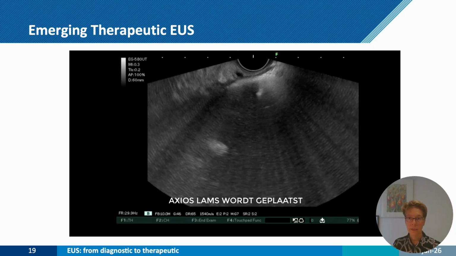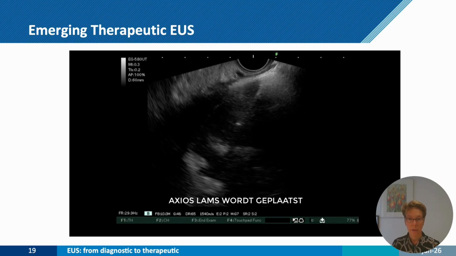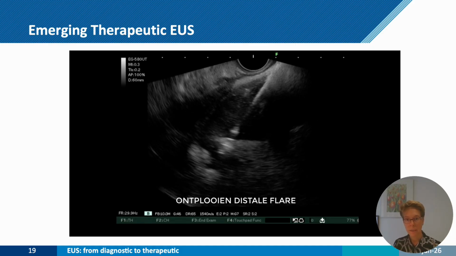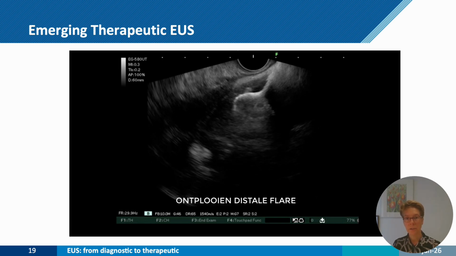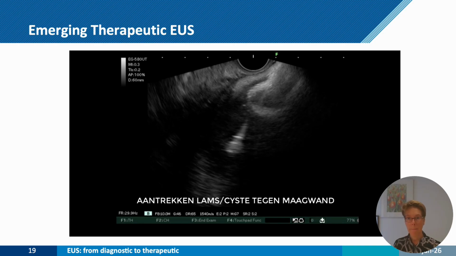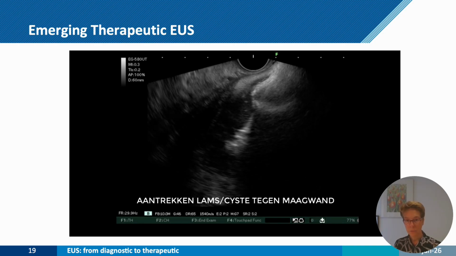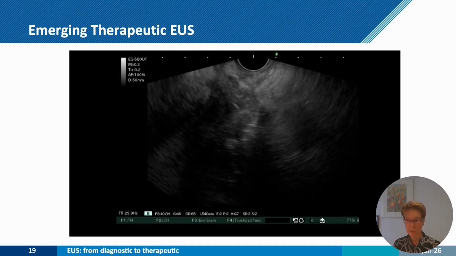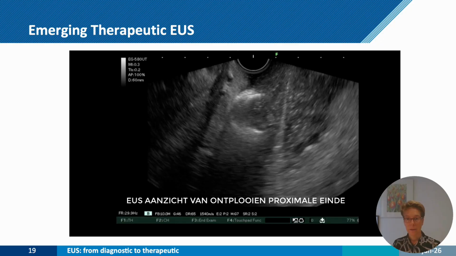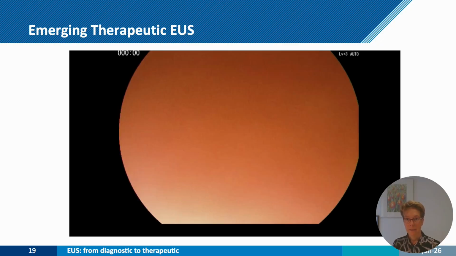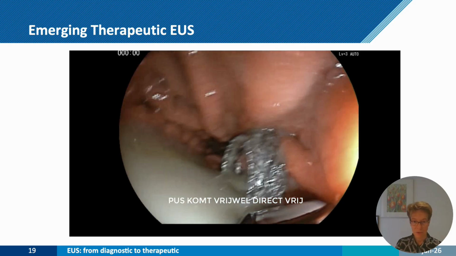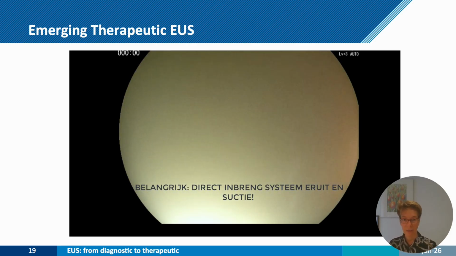Now you have to look over here. You can see we burn a hot Axios into the lesion, and we are going to deploy it slowly. This is the distal flange. You pull it back against the gastric wall, whereafter you deploy the second flange within your EUS scope. And then you switch to the endoscopic image, and then you see the result of the intervention you have just done.